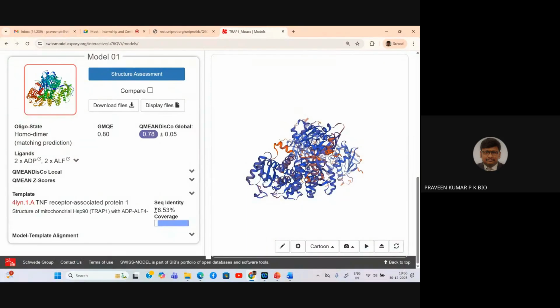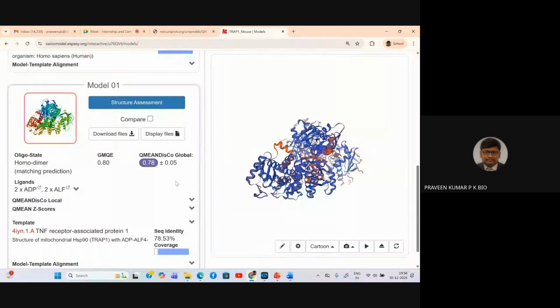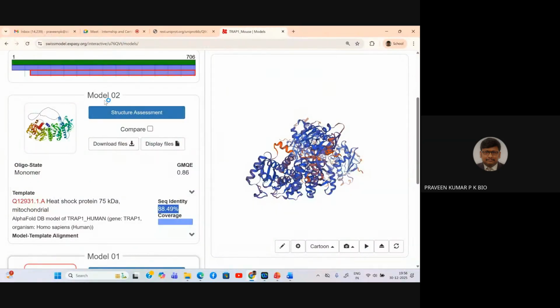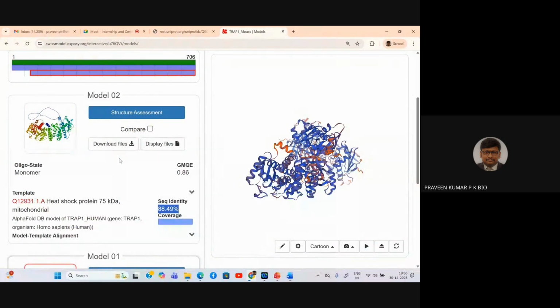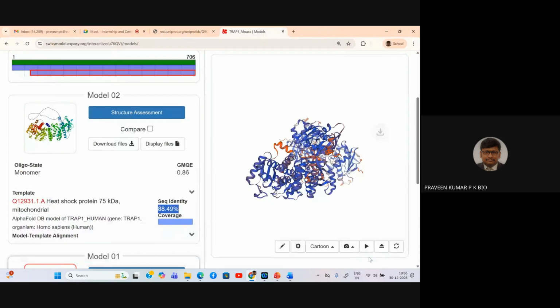Model one has 78.53 percent sequence identity, and model two has 88.49% sequence identity. Then which can we choose? The sequence identity should be more, isn't it? So I suggest you download model 2. To download model 2, simply click download files, PDB format. Whatever we download in this PDB format, I'm going to save it as model 2.